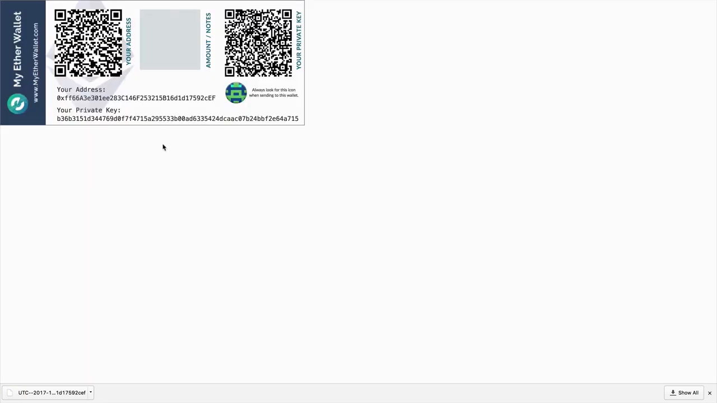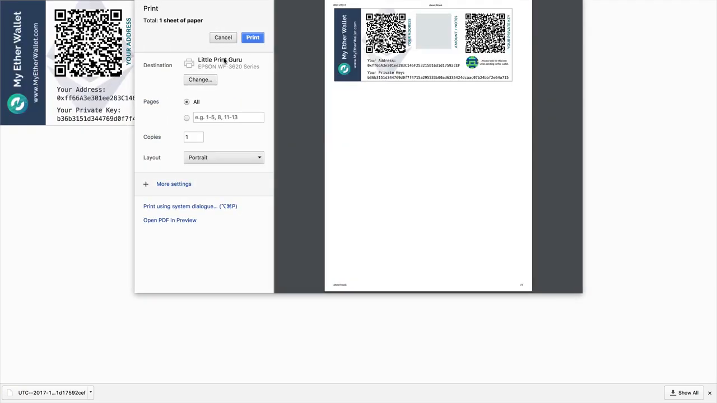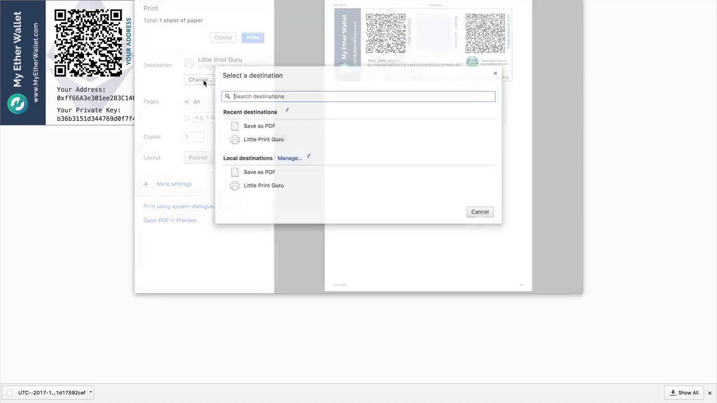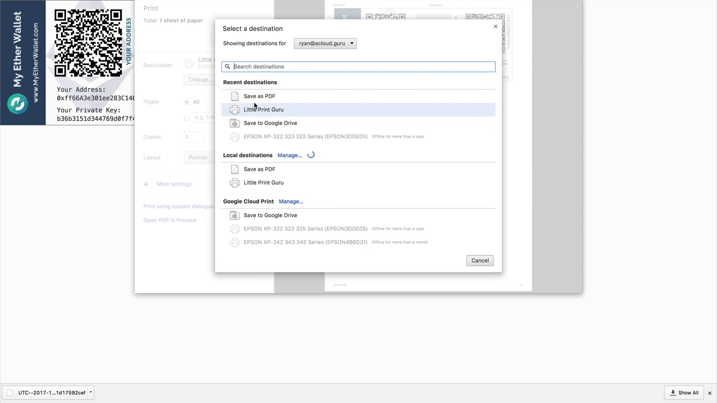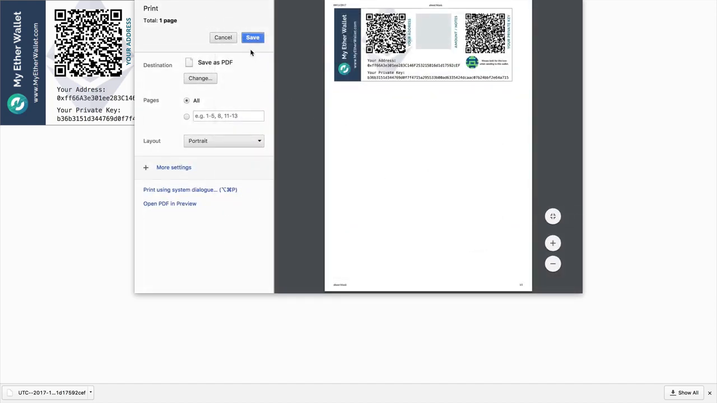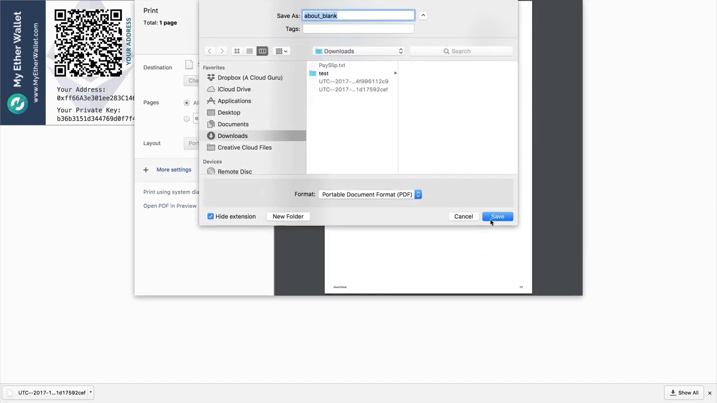And I'm going to click print paper wallet. And here is my paper wallet. So you could go and print this out on Little Print Guru. I don't know what you call your printer, but that's what I call mine. And you could change this to save as a PDF, which is what I'm going to do. And then I'm going to save it to my downloads directory, which is in here, and hit save.